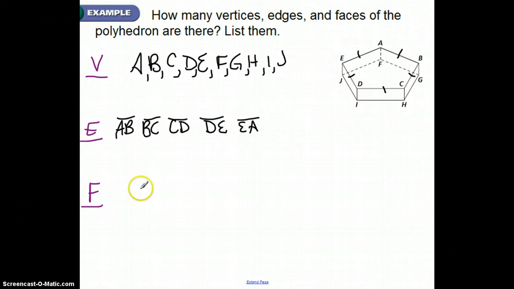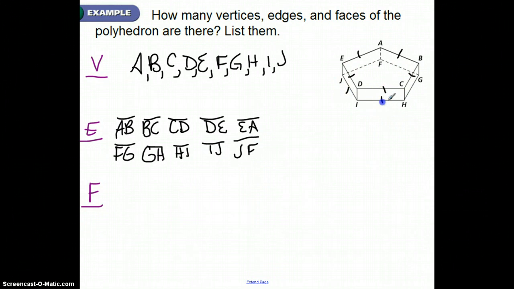Now let's do the bottom pentagon. So FG, GH, HI, IJ, and JF. So I've done the bottom now.